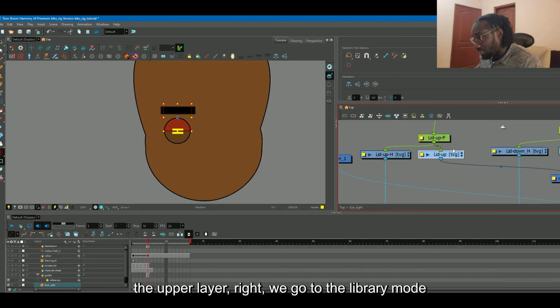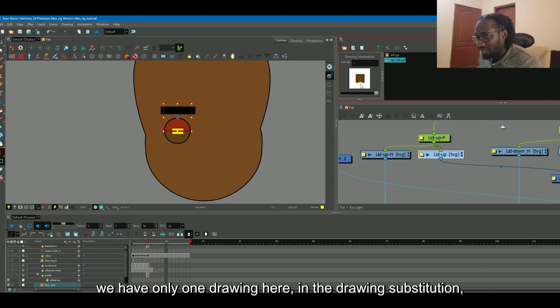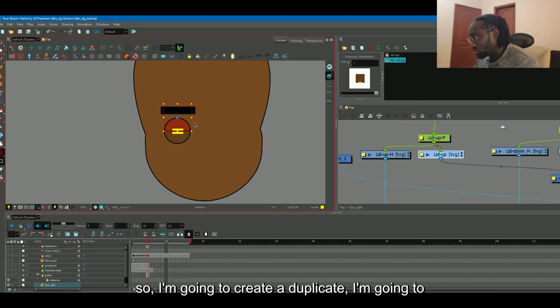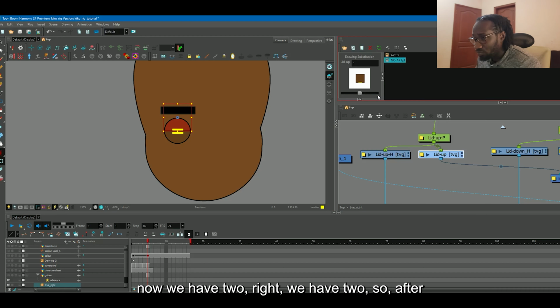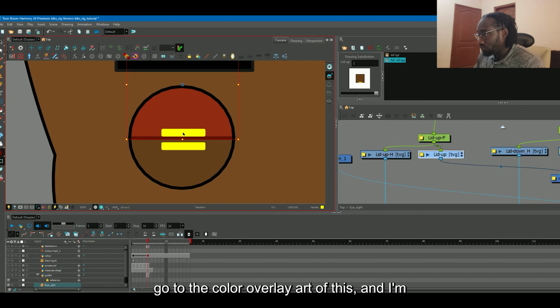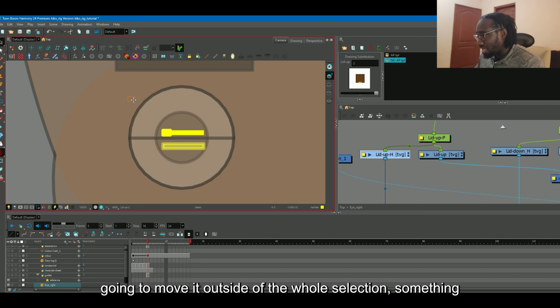We go to the library mode. Let me bring this down. As you can see, we have only one drawing here in the drawing substitution. So I'm going to create a duplicate of this using Alt Shift D, or I just click on this. So as you can see, now we have two, right? We have two. So after this, what I'm going to do is I'm going to go to the color overlay art of this, and I'm going to move it outside of the whole selection, something like this.